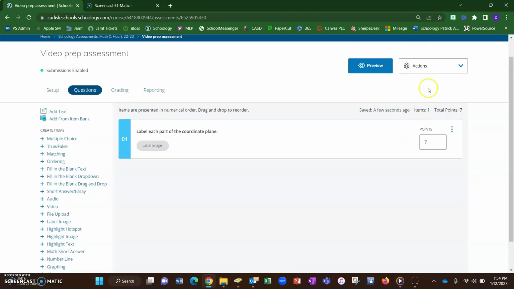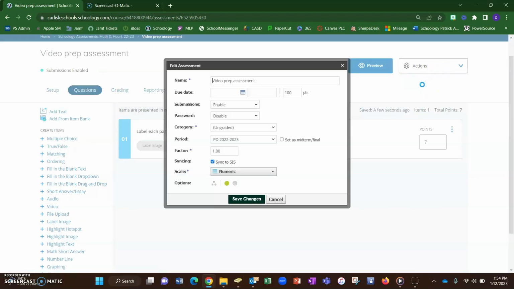And then additionally, when you set your settings for the entire assessment, make sure that you have the appropriate amount of points here. So if this is the only question I'm putting in the assessment, then I would make this a 7-point assessment. And then the grading will work out nice and you won't get any strange decimal points in their grades.